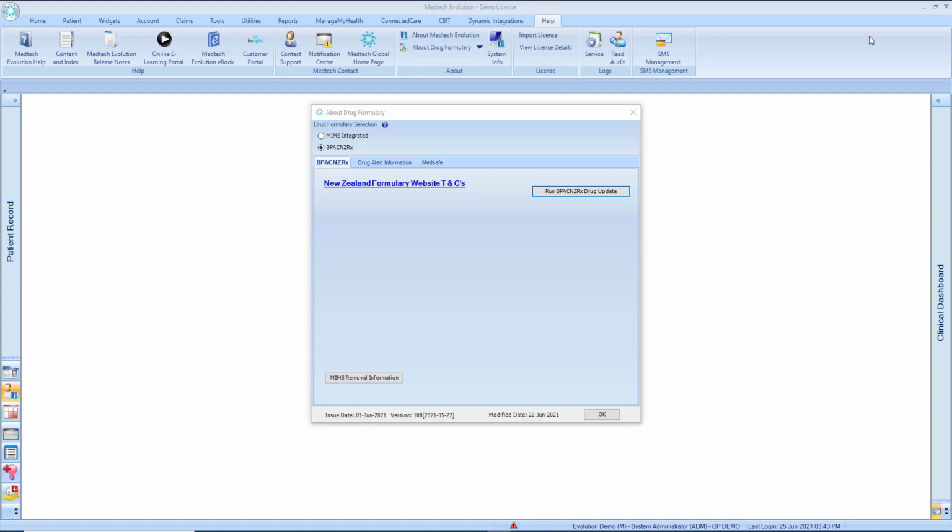An important note regarding the activation process. Activation of BPACNZRx should be treated as a system upgrade, and therefore all others must be logged out of MedTech Evolution at the time of activation. The activation process may take some time to complete and is dependent on the size of the database, and as such it is recommended that activation of BPACNZRx be completed at a time when the practice is not required to be operational for a period. Please ensure all prerequisite requirements are completed before completing the activation of BPACNZRx functionality.